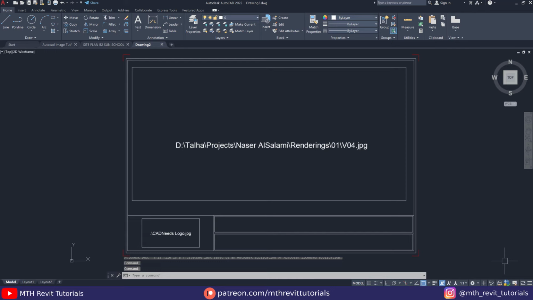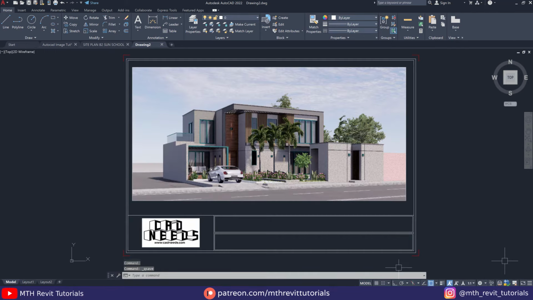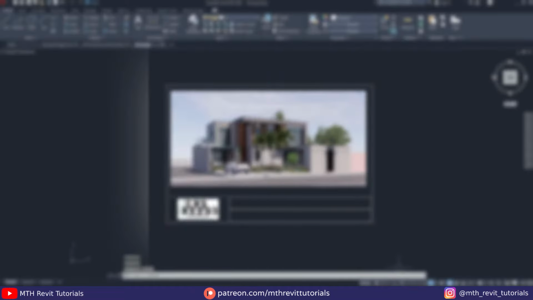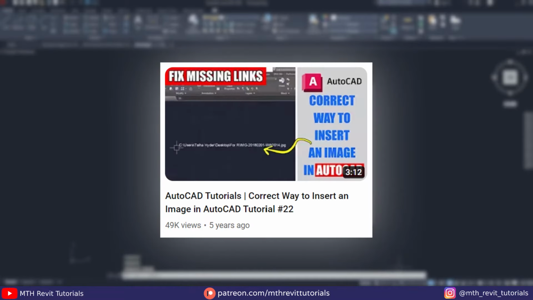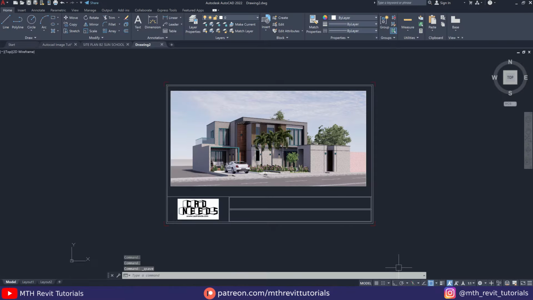In this quick video, I will be sharing with you a simple trick to insert images in AutoCAD without missing links. I did a video about it a long time ago, but in this video, I will be sharing with you a much easier way to fix this issue and permanently embed images into your AutoCAD files.